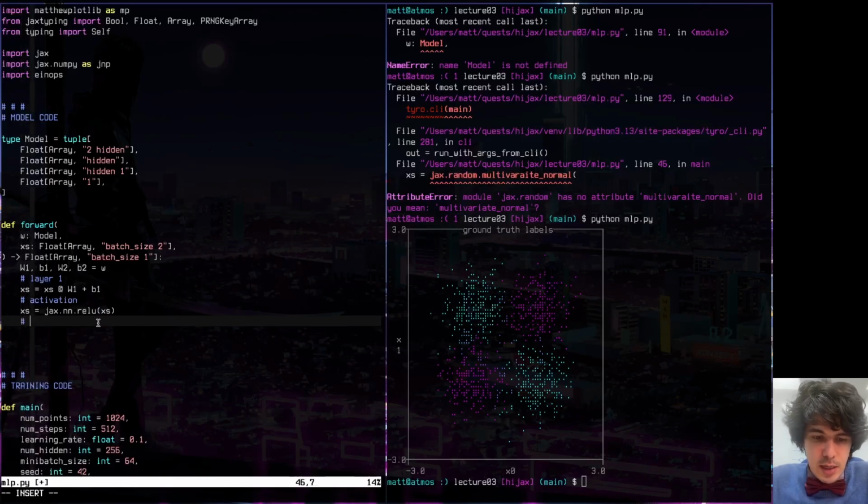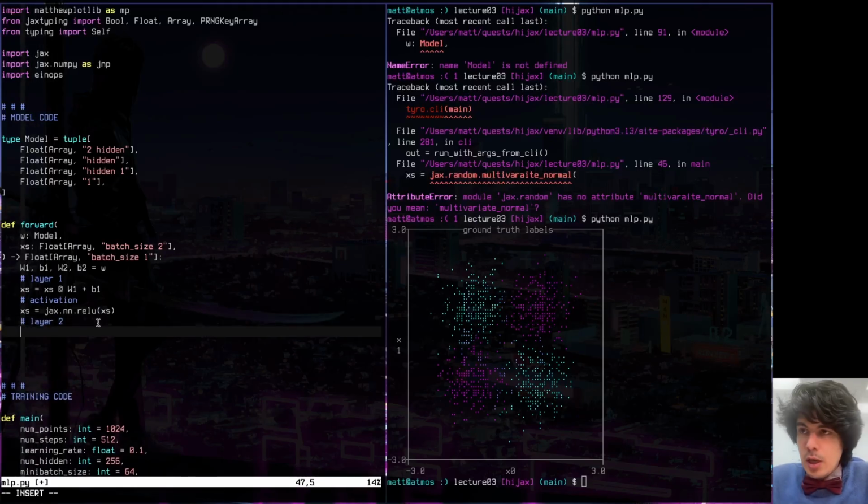And so now let's define the layer 2 transformation. The output of this layer is going to be just the single logits thing. So we'll call it logits equals X's multiplied by W2 and plus B2 again.